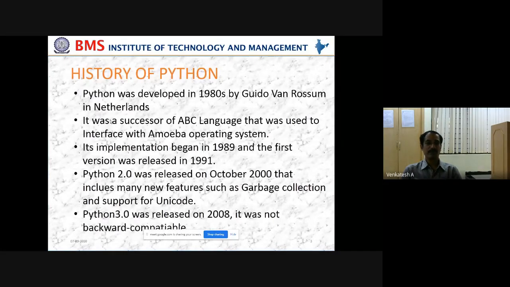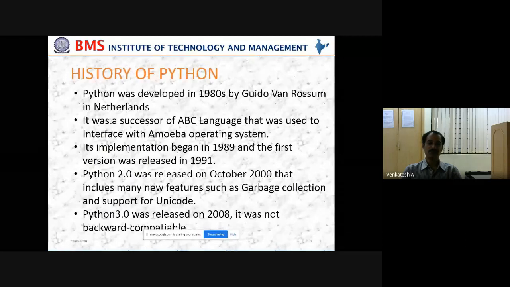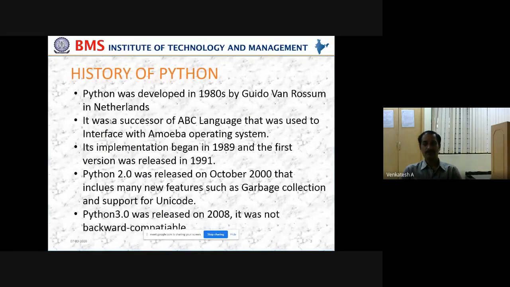Actually, before Python, there was a language called ABC language, which was used to interface with the Amoeba operating system. I think you all are aware of the Amoeba operating system. It is also one of the operating systems ideally suited for the distributed domain, that means it's a distributed operating system. To interact with that, earlier people were using the ABC language, and improvising that language was quite difficult. That was the time when Guido van Rossum thought of developing an entirely new programming language, and he called it Python.